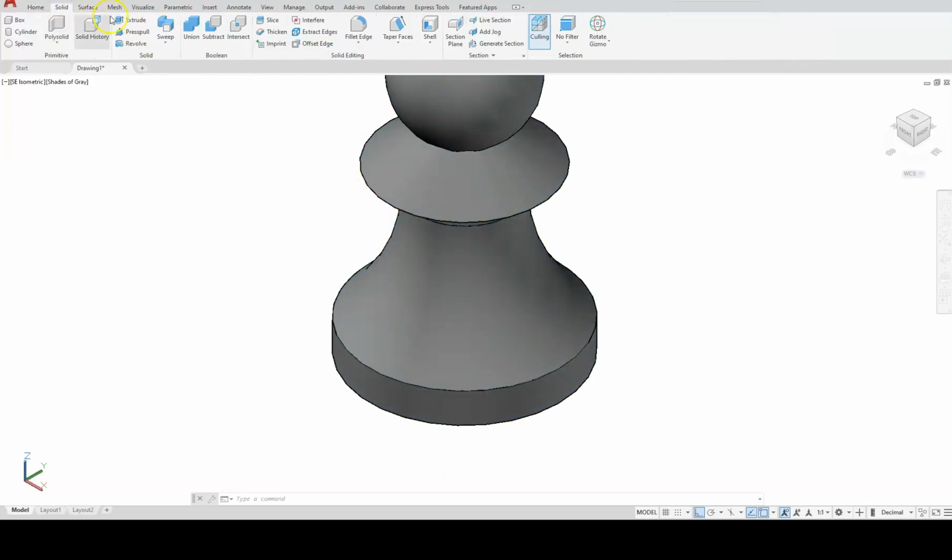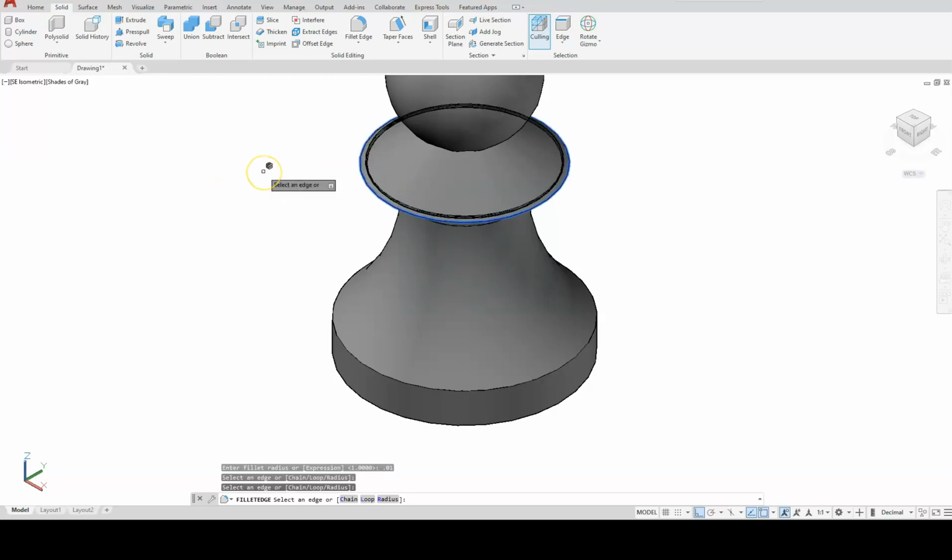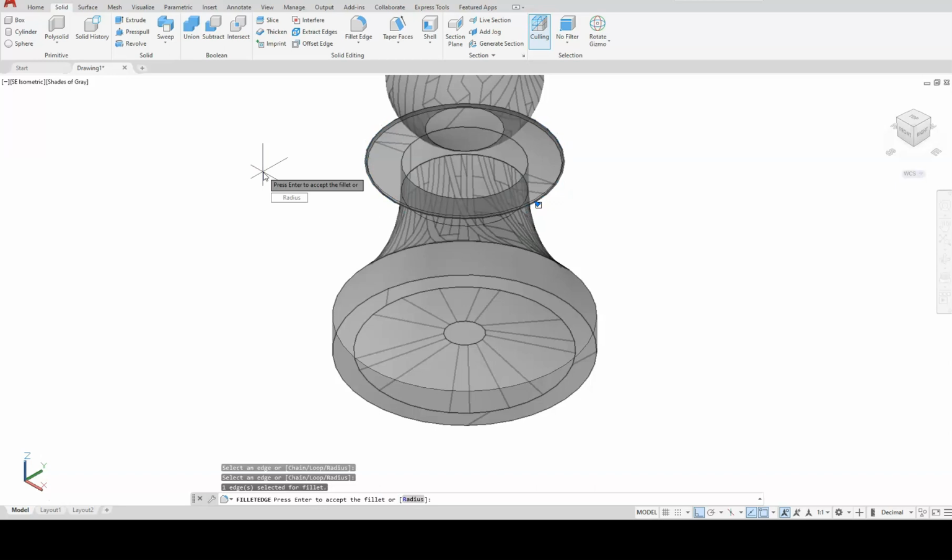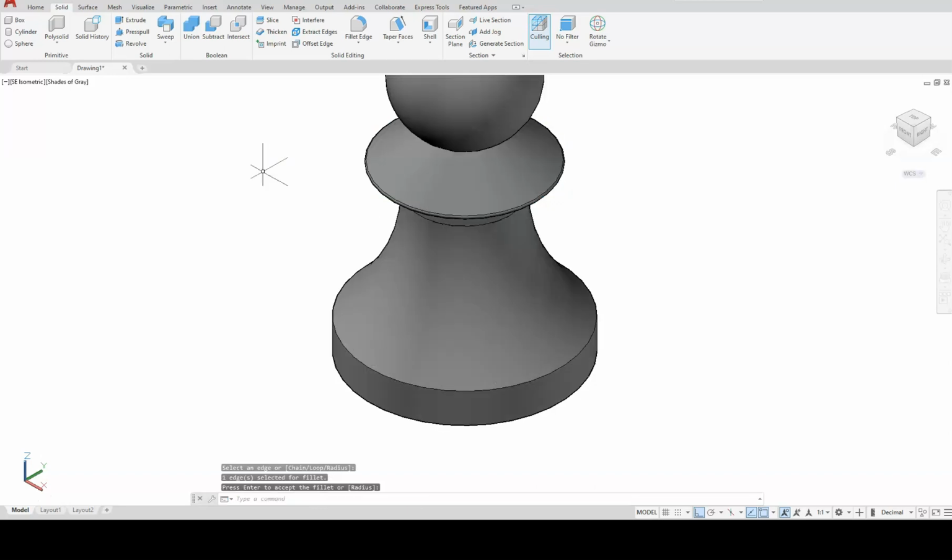Solid tab, fillet edge. Radius 0.01. Then select that edge. It's going to give you a preview, so hit enter. Then one more enter to accept it.